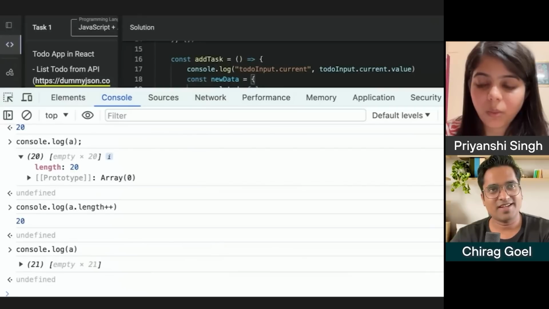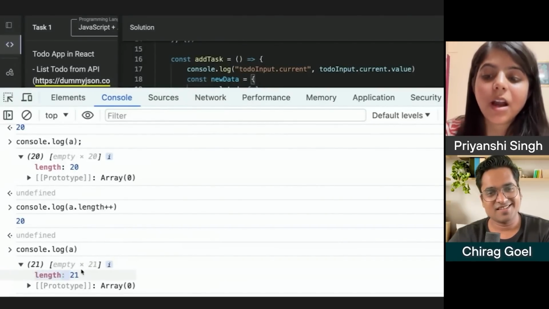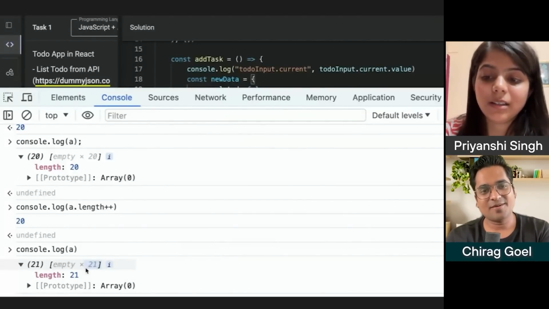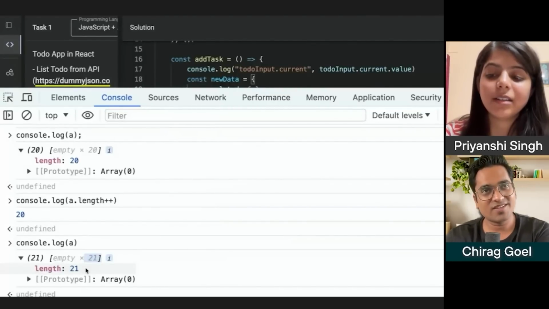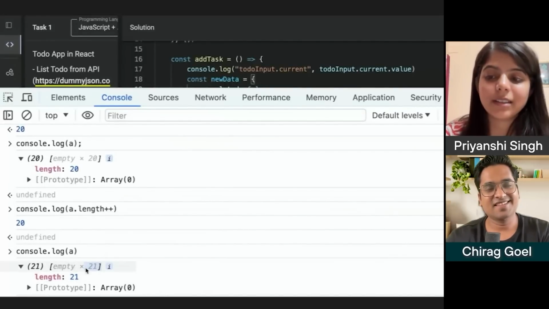What do you have? How many items do you have now? So we have 21 items. 21. Okay, so it is increasing the length. One more empty item got added, and that is why undefined was coming, and hence undefined dot to do was failing for you. Okay, got it.